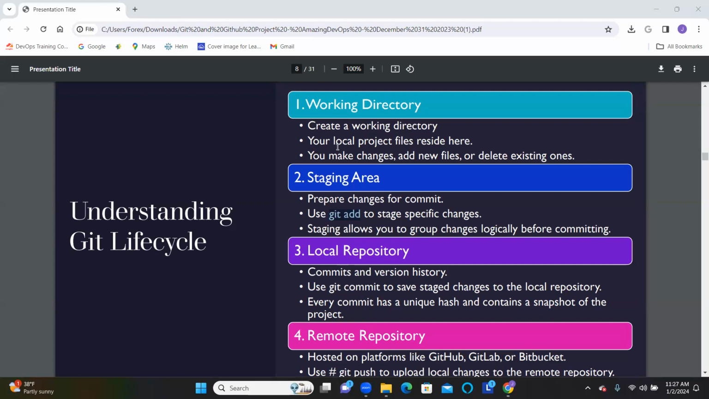And this is going to help you a lot, especially when you want to make some new changes, include or add more new files, or delete existing ones. When you're done with creating a working directory, you move to the next stage of the lifecycle, which is the staging area.